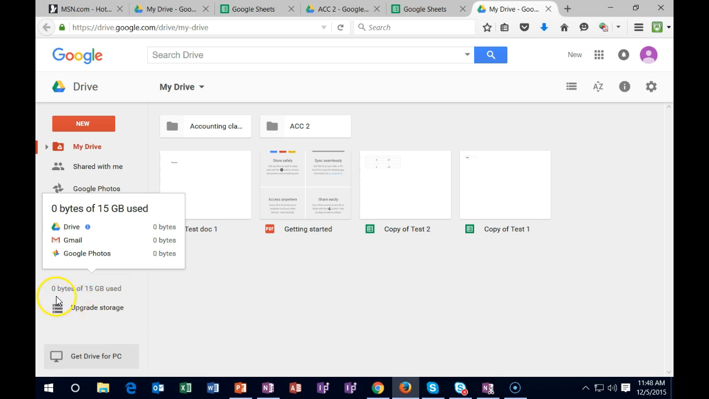Note that no bytes are being used, even though these files have been created. That's basically because if we're using these types of files, then they're not going to take up our space. We get free space for some types of files, being the Google Sheets files. So we can have a fairly large amount of files if they're in the proper format, in the format of a Google Sheets file, and not have it take up the free amount of space, which is 15 gigabytes at this time.